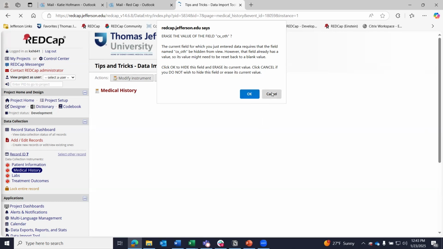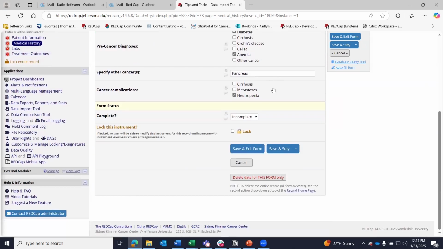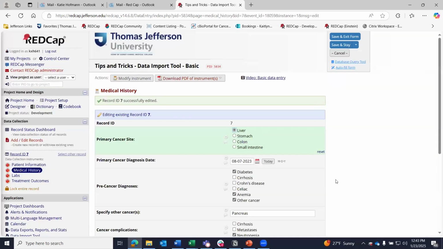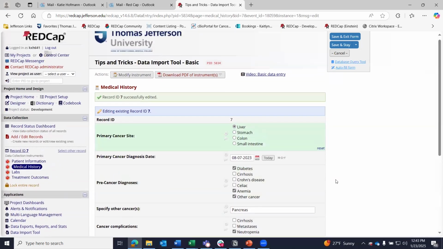Click cancel. Click cancel because you want to take a look at that data first. So here I can take a look at my data and I can see, okay, other cancer isn't checked, but I've specified another cancer. So I can look back at my data and check and see, okay, is this a mistake where I should have checked other cancer? Or is this a mistake where pancreas shouldn't have been there? And either way, I can correct it. But if I click OK on that error message, I lose that data. So click cancel on that error message.